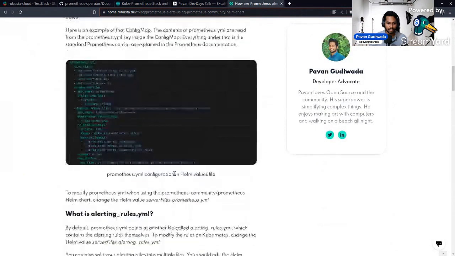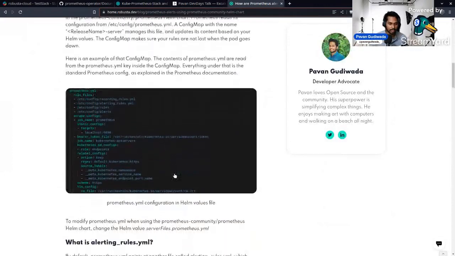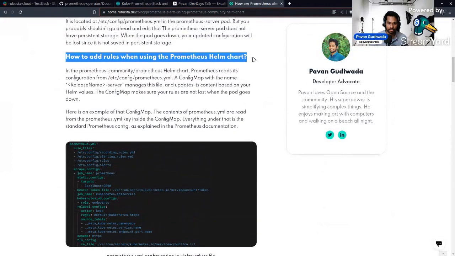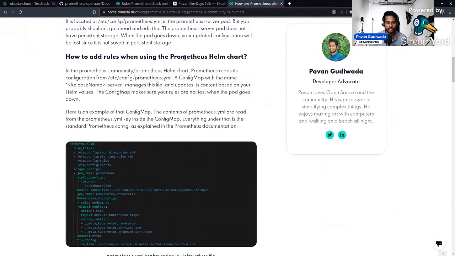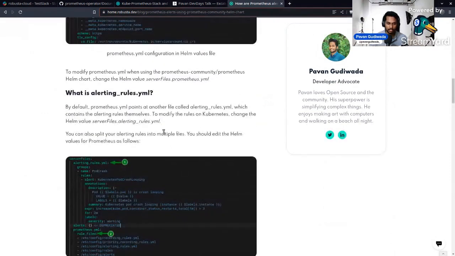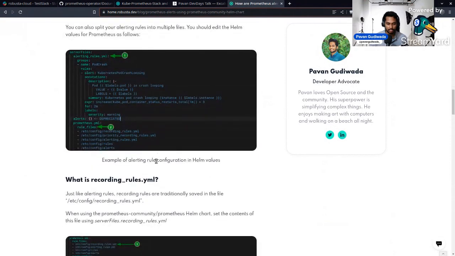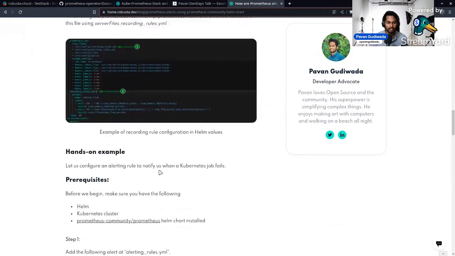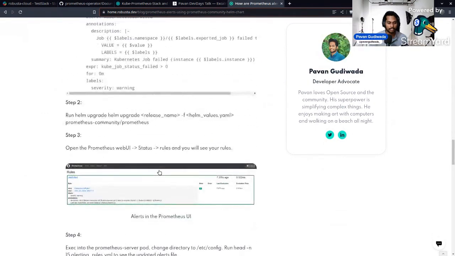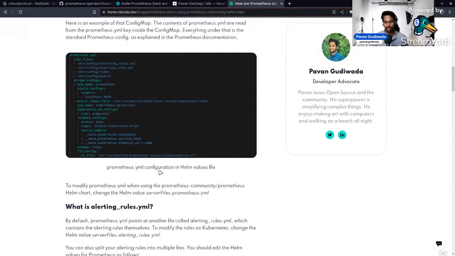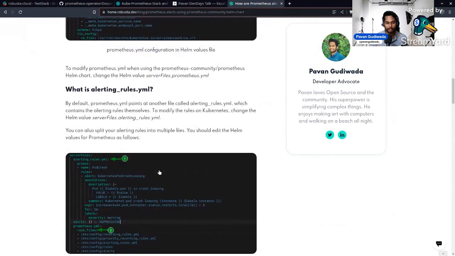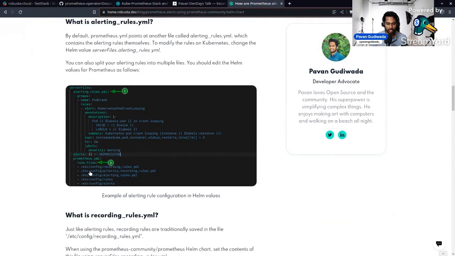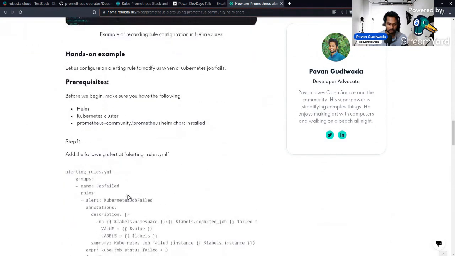So this is one of my blogs where I explain where to configure Prometheus alerts if you install Prometheus using a Helm chart. When you are using a Helm chart, there is something called Helm values. The values file is what you use to configure the applications that you install using the Helm chart. So that was an issue, I did not know how to configure it. So I wrote a blog on where you should add your alerts, where you should add your rules, and all of those things.